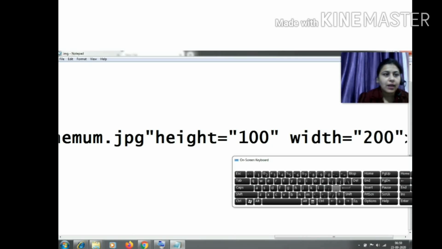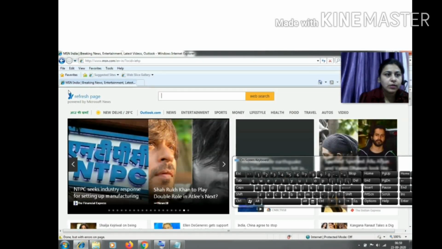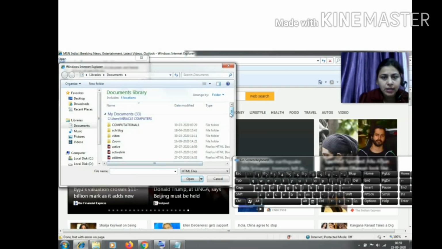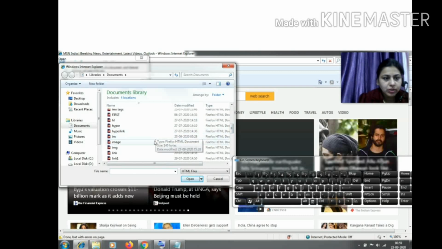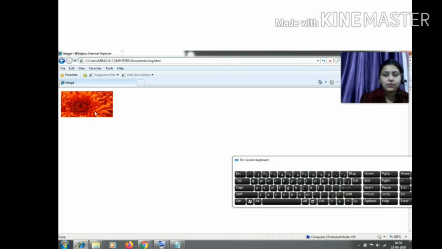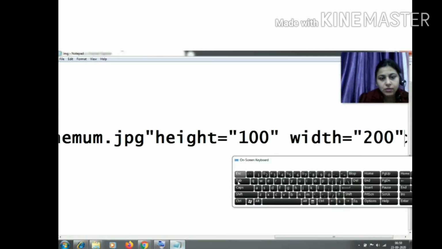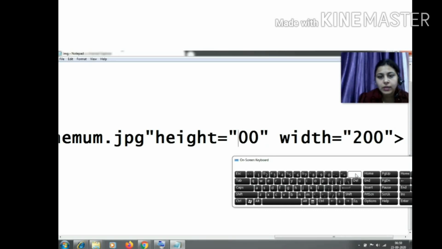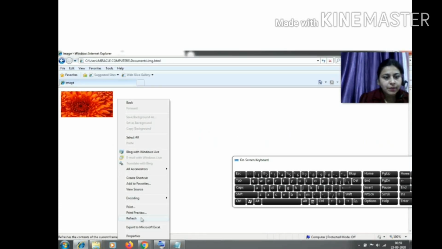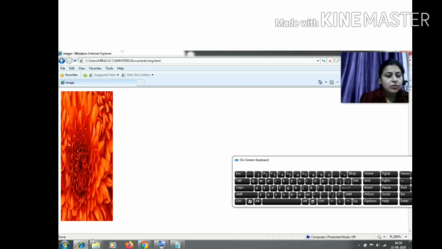I will save this, and here in the Internet Explorer I can open this image page again, browse. The name of the page was img. So this. Now see the size of the image. You can change the values here and you can see the difference. But whenever you change the value, make sure that you save this page. Okay, and now refresh it. Fine. So like this, you can change the size of it.